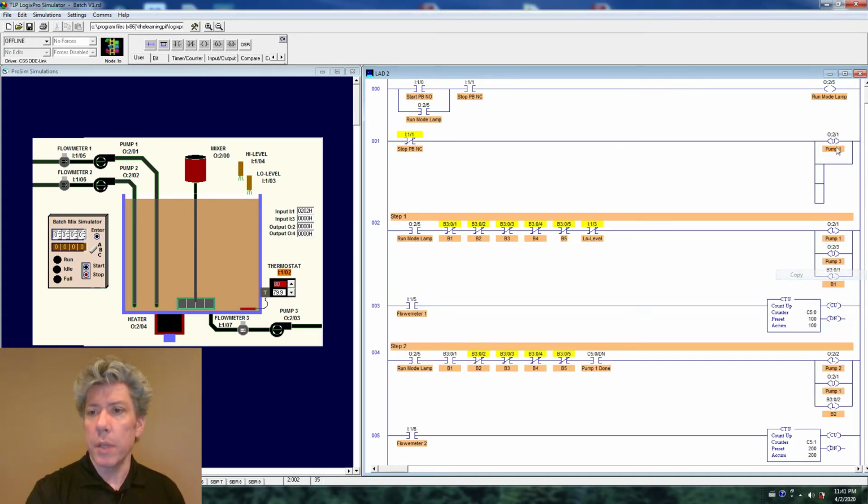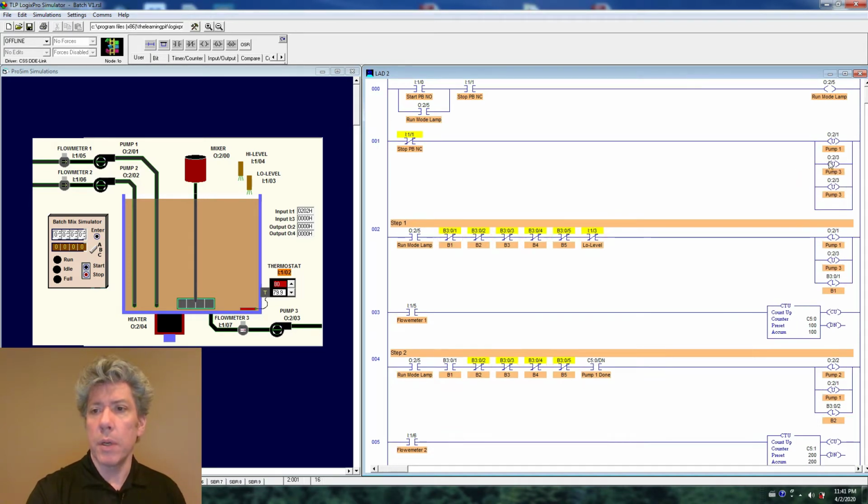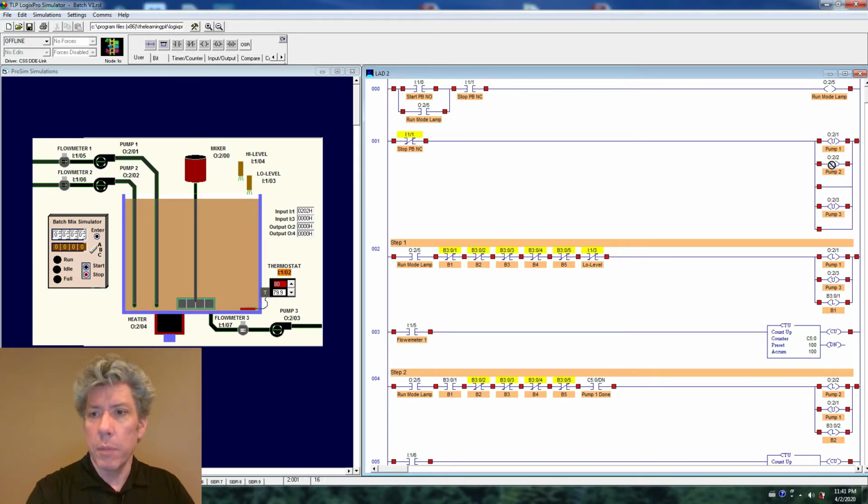Let's copy this, make our lives easy, paste left, move it down. We'll be consistent. Paste left, move that one up. We'll make it pump number 2. So this will shut off pump number 1, 2, and 3. We also want to shut off the heater and the mixer. If we were strictly to go in order by the addresses, I guess that would look the nicest.